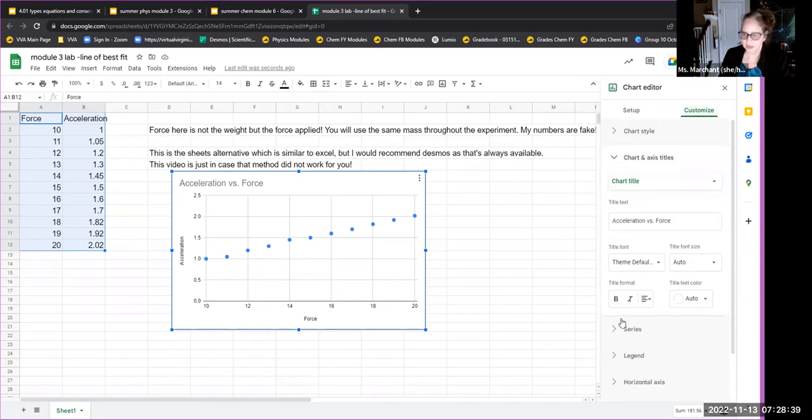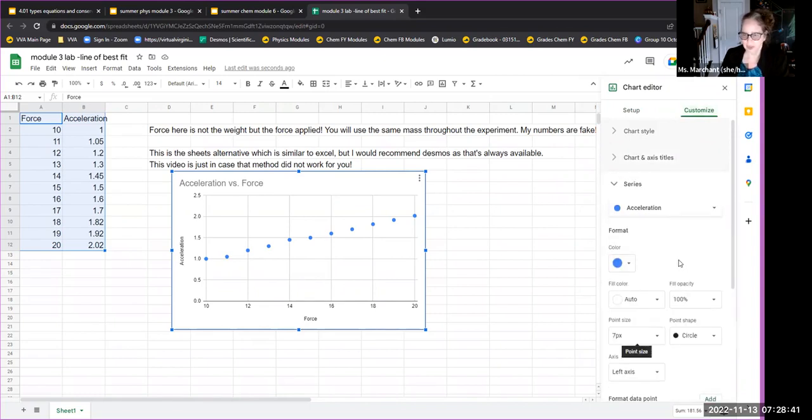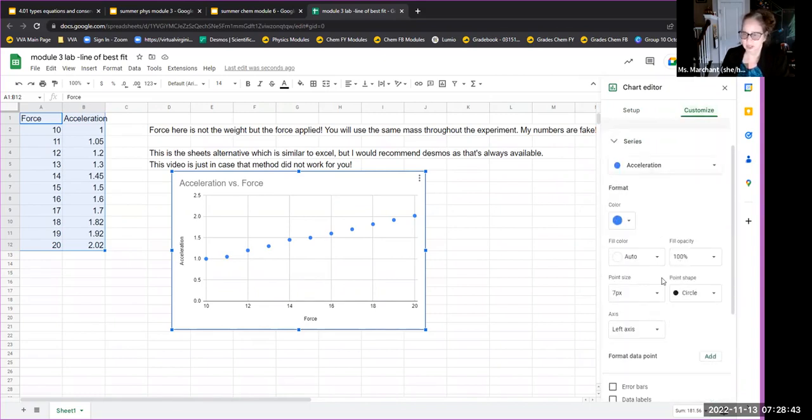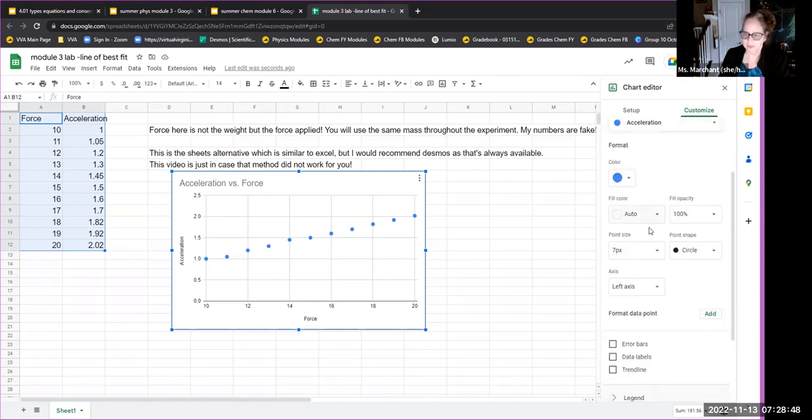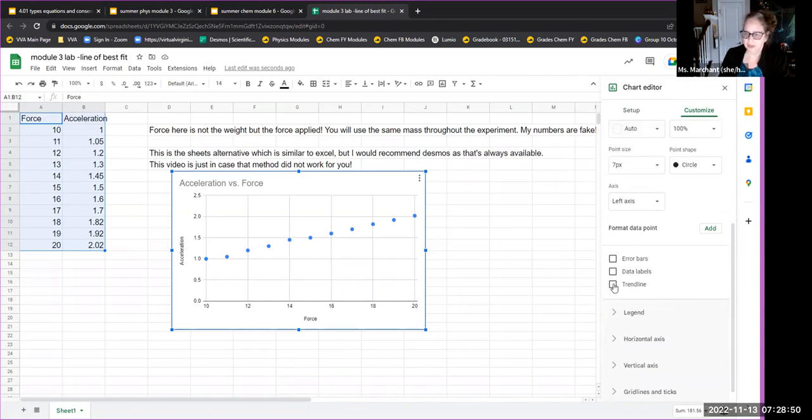If you had to change the title, this is where you would go. If you wanted to change the colors of anything, here is where you would go under series. Now down here, you see trend line. That is just the line of best fit. So you're going to click that on.